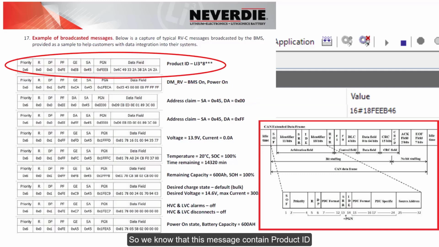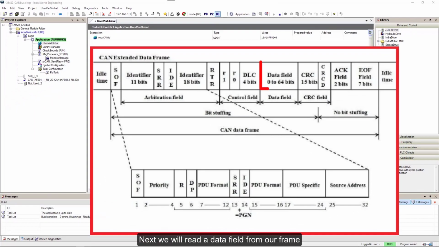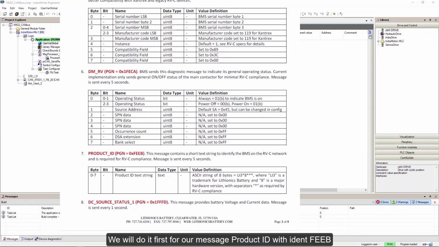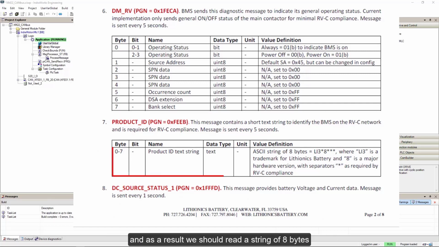So we know that this message contains product ID. Next, we'll read the data field from our frame. We'll do it first for our message product ID with ident FEEB. And as a result, we should read a string of 8 bytes.